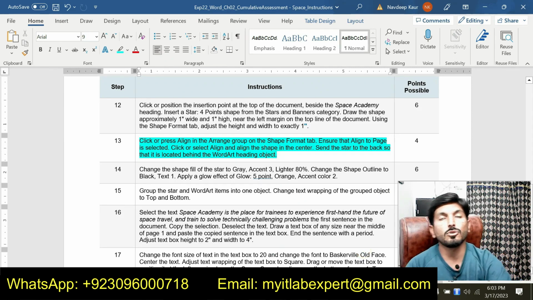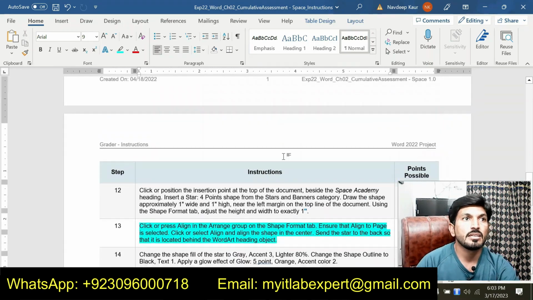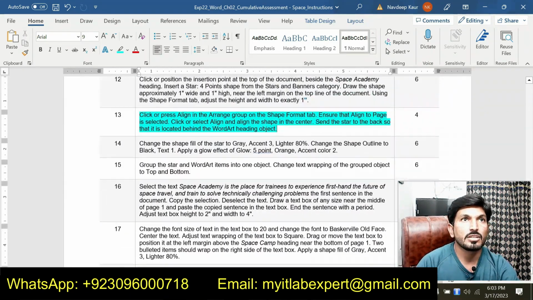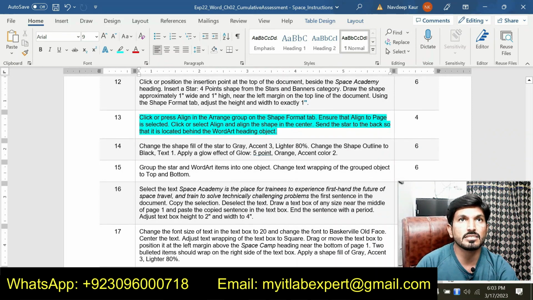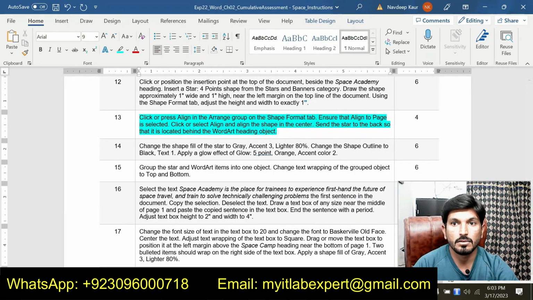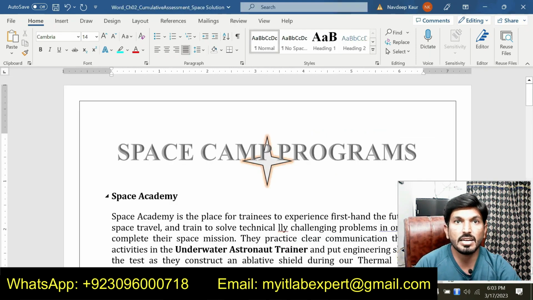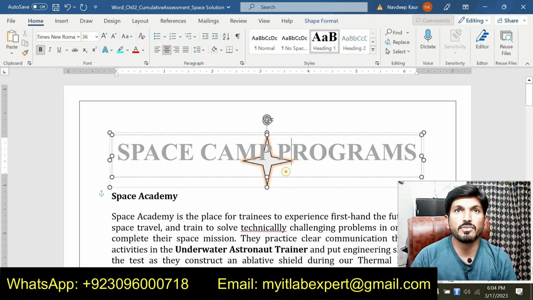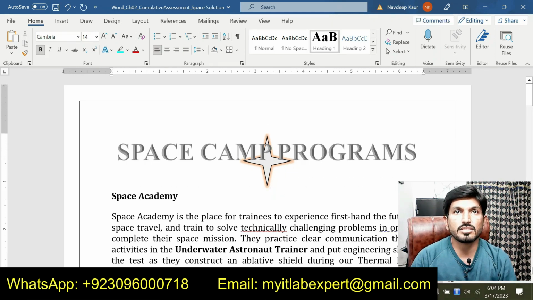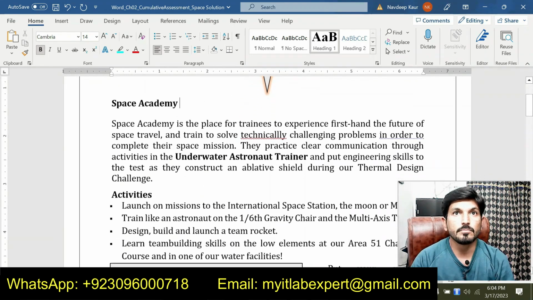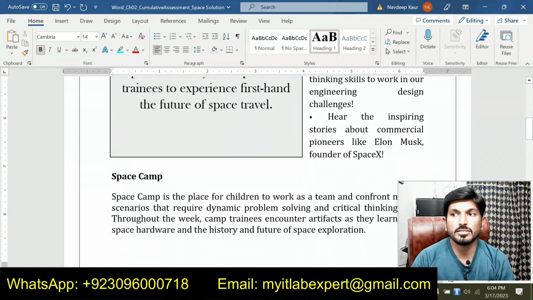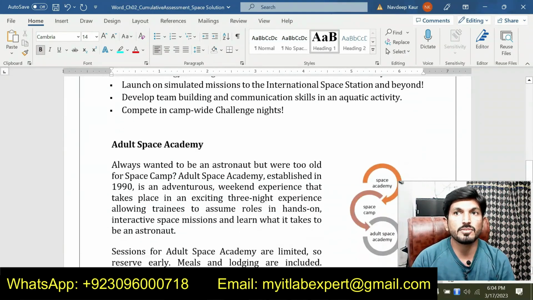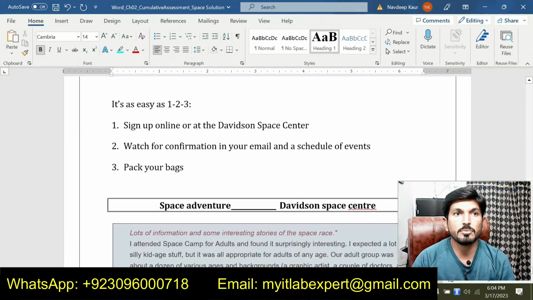So basically I have shown you 13 steps for this assignment and only 6 steps are left. Now I am going to show you the final version for this assignment. When you apply all the remaining steps, then you will get a final version like this one. This will be the final location of the star. This will be our first page. After applying all the steps, this will be our second page and this will be our third page.